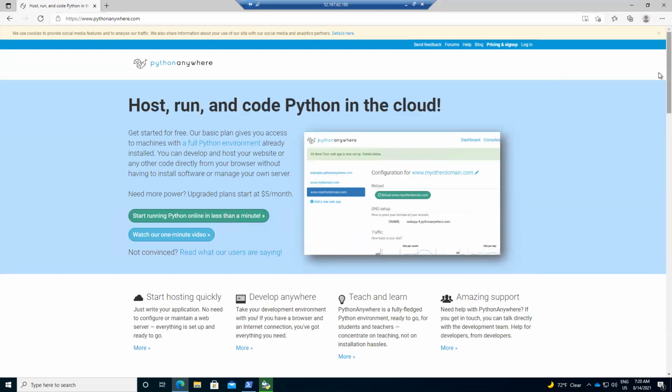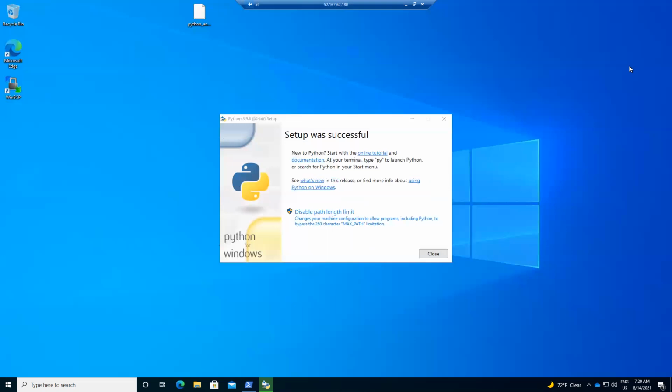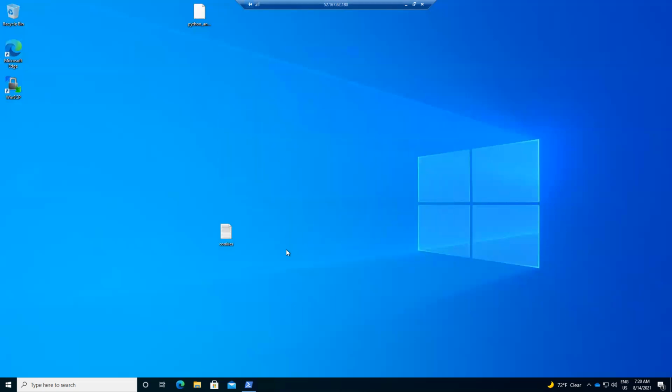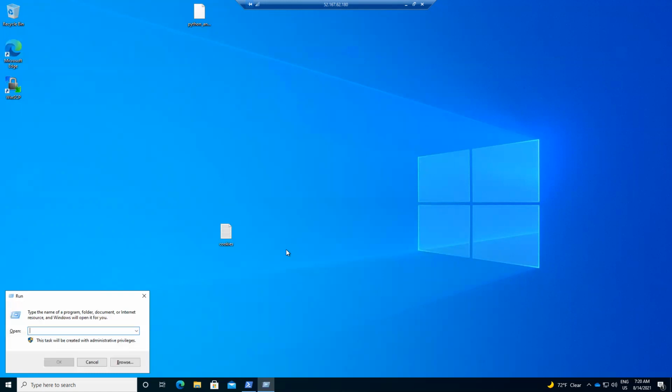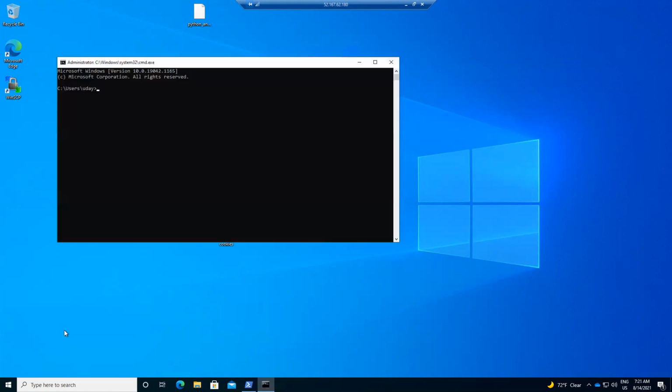So let me close this. The installation is completed. If you press Windows plus R, it will open the Run shortcut, or you can go to start and type CMD. Now type python. This is the similar interactive shell which is visible on python.org. You can execute the statements here. This is good for single line statements.